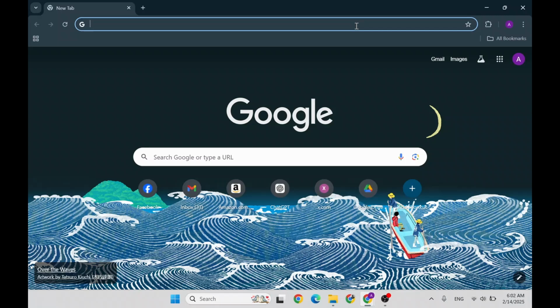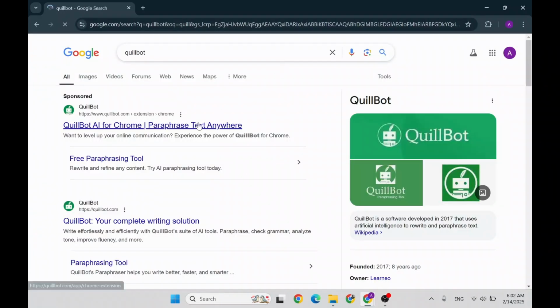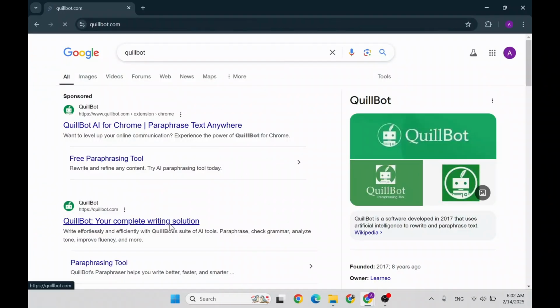In today's video, I'll teach you guys how you can log in to Quillbot. So without any further ado, let's dive right into it. The first step is of course open up a web browser and simply search for Quillbot. After you search for Quillbot, head over to its official website.